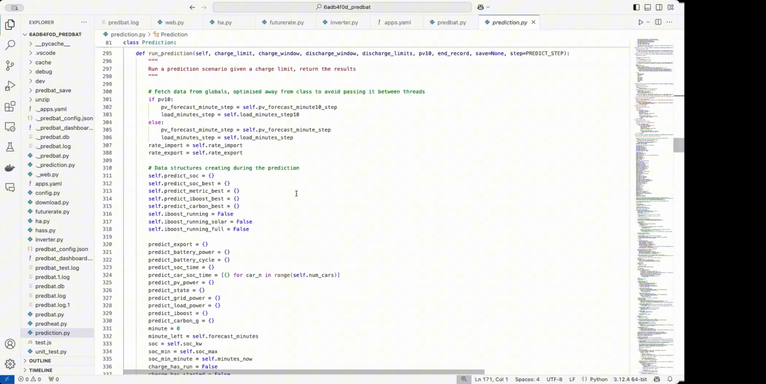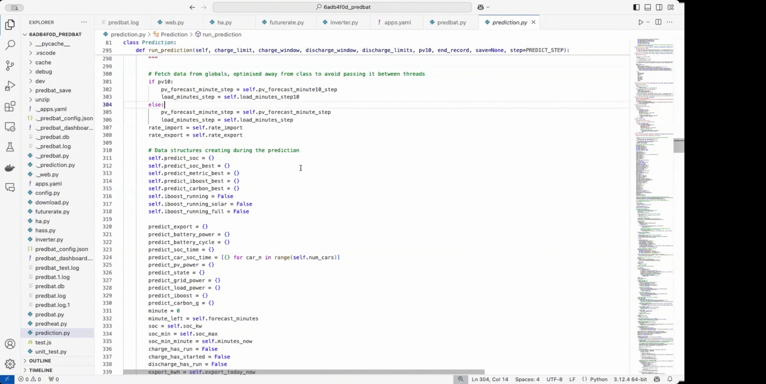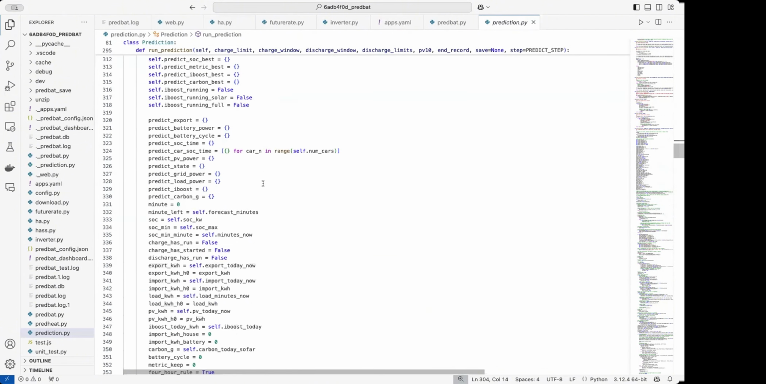So what happens when the prediction runs? Essentially it's selecting whether it wants the PV 10% scenario or the regular one. These minute step values are essentially the values in 5 minute intervals that have been pre-calculated ready for the prediction. And things like the load minutes, for example, have been pre-adjusted for any weightings and that sort of thing. Then the import and export of the energy rates. These are just outputs. These are things I'm going to store here, output data structures.